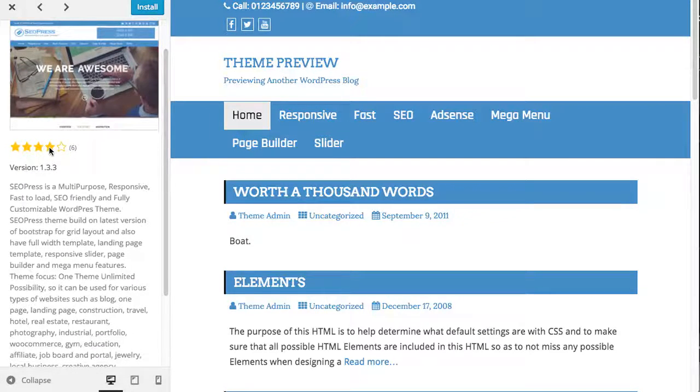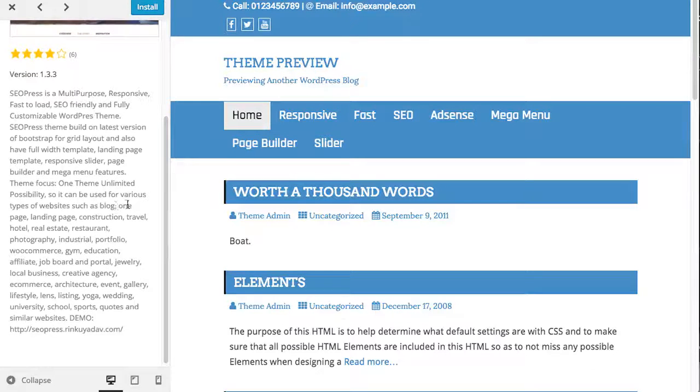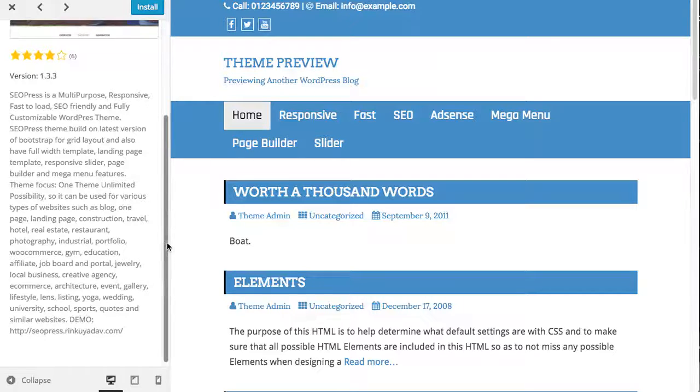Here's the version. It's got some ratings. 6 people like it. SEO Press, multi-purpose, responsive, fast to load, SEO friendly, and fully customizable. Okay. It can be used for various types of websites, blogs, one page, landing page. Okay, great. You can even get a demo. So that's pretty nice.